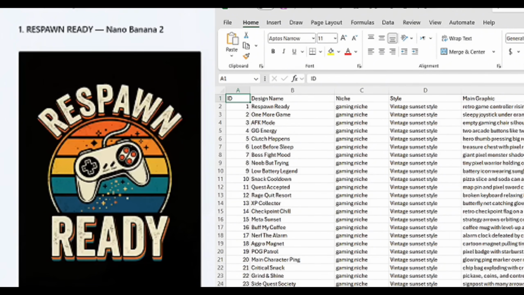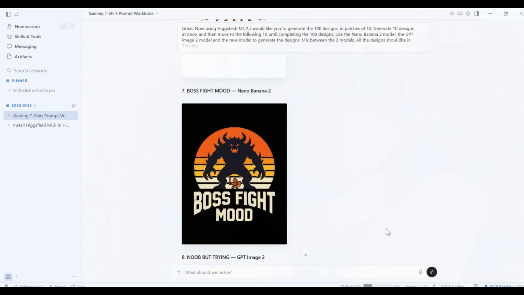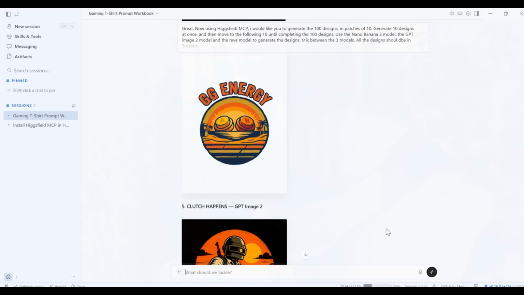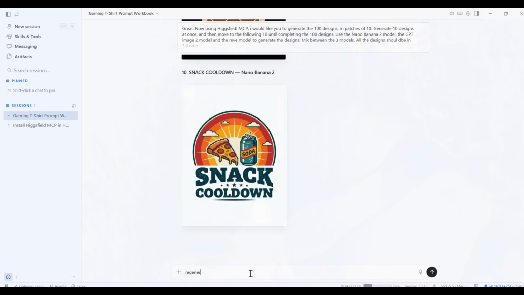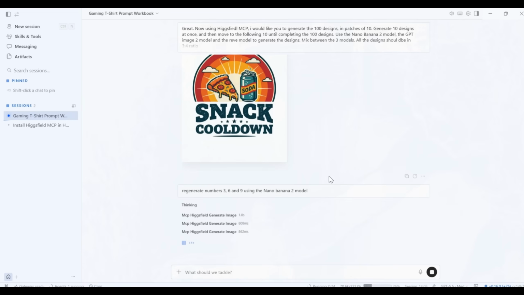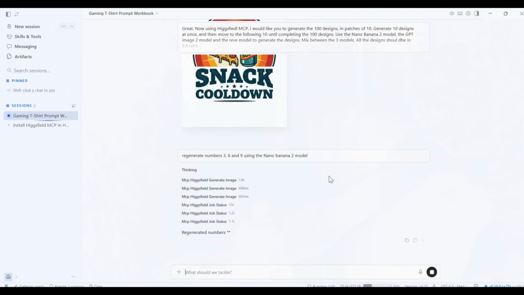And if we open the Excel sheet, we can see that it is the main concept similar to the Excel sheet. And each of the generated designs has its title and the model that was used to generate this design mentioned at the top. Let's assume I don't like the Reeve Recraft model. So I'm going to ask it to regenerate some of the designs, numbers 3, 6, and 9, and use the Nano Banana 2 model instead. And here it regenerated the selected 3 designs, but this time using the Nano Banana model.